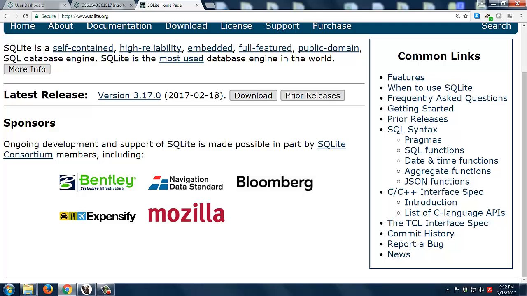A good example of this is the Android operating system. So if you have an Android phone, then SQLite is actually already on that phone, working behind the scenes as the database engine for doing relational database types of tasks for apps and so forth. Here they claim it's the most used database engine in the world.